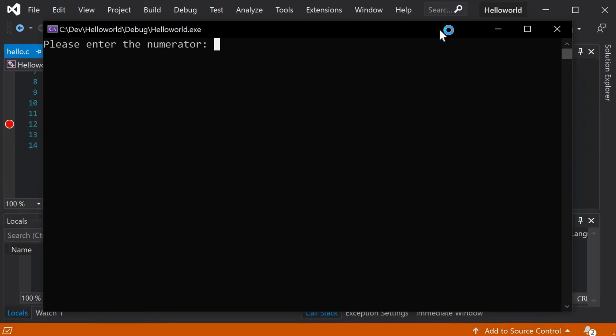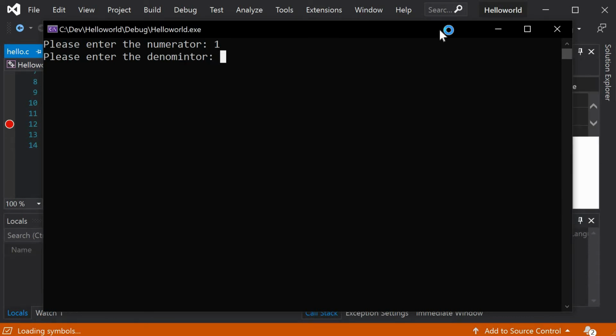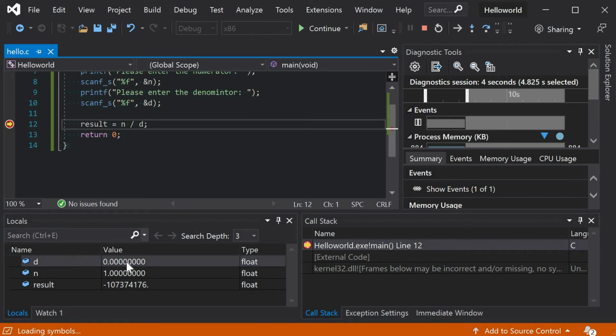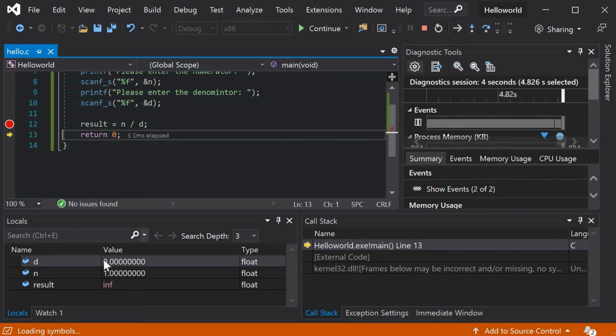And now I want to put denominator as 0. So if you can see, d is 0, n is 1, and if I step over the result would be infinite. So I want to be able to prompt the user that if they enter 0, that is division by 0, and we need to do something else.